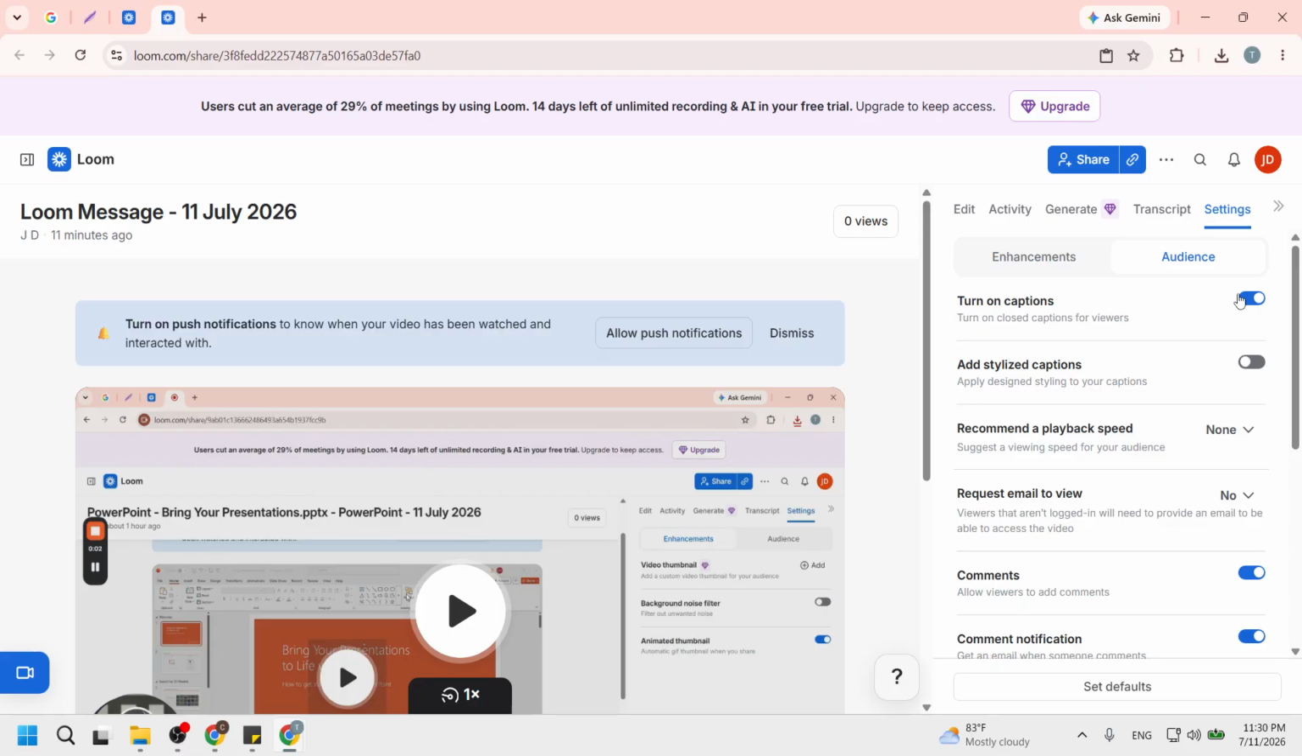Once you have toggled on the captions, you can be assured that your changes are saved automatically. This process completes the steps needed to add subtitles to your Loom video. You have now made your video more inclusive and engaging for all viewers.